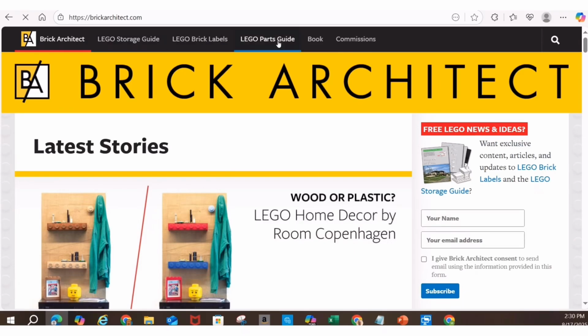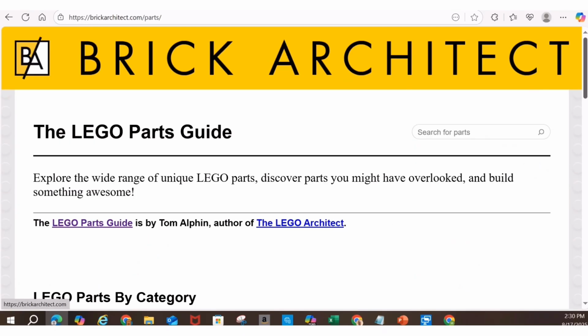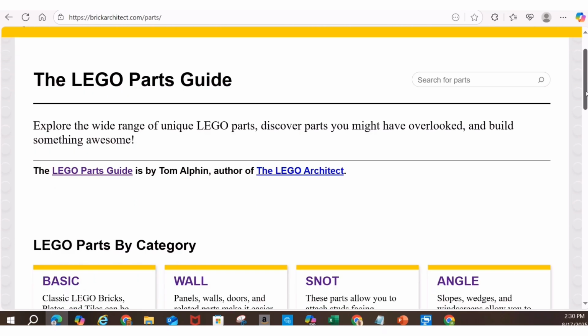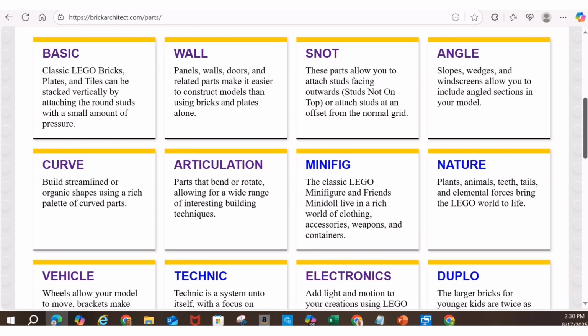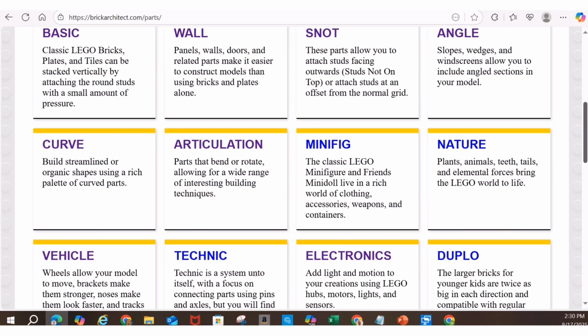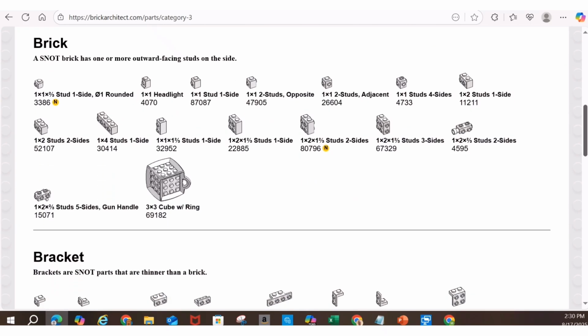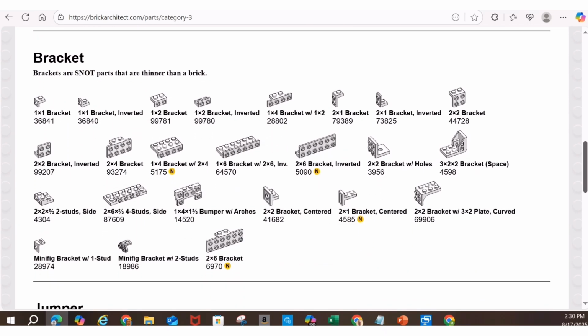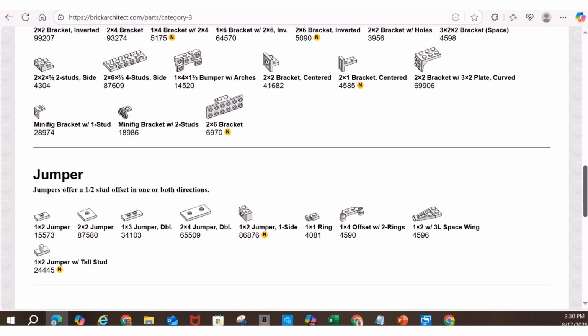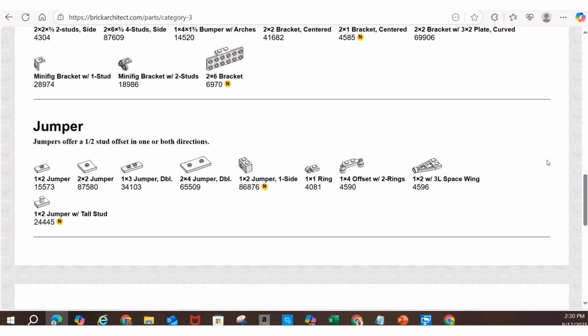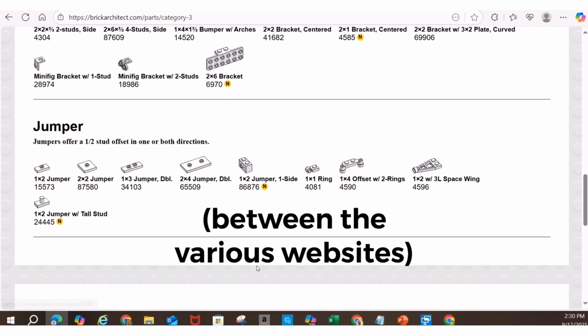Another excellent site I've found is brickarchitect.com. And Tom Alphin, I believe his name is, put this together, and he did an excellent job of breaking things down by parts and then illustrating those parts and giving them names. Now, the funky thing about names in Lego is depending on who you are is how you name it. I have found lots of inconsistencies. So you're going to have to do some translating.